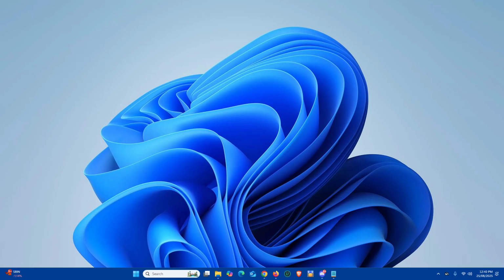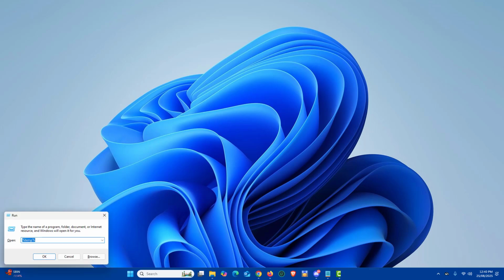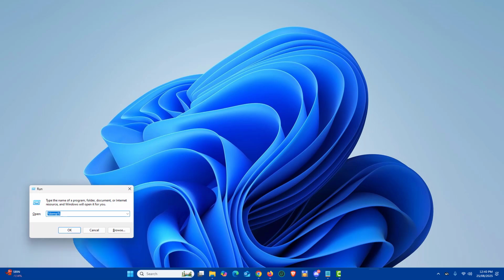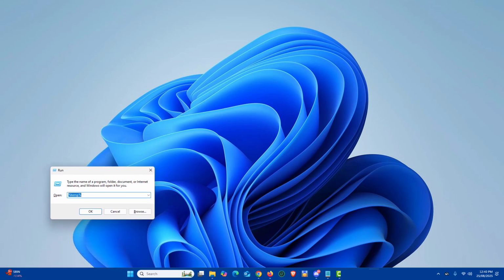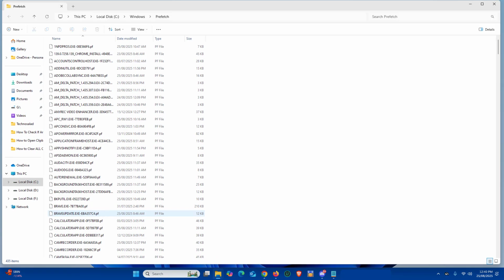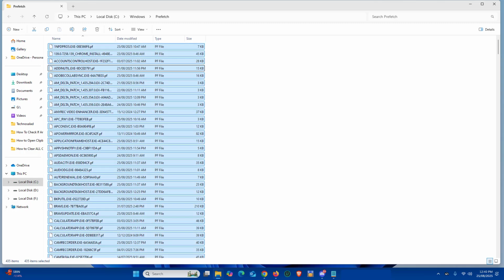First open the Run window by pressing Windows key and R together. Now type prefetch. Now hit OK. This will ask for permission. Just click continue. Once the folder opens, select any of the file and then press Ctrl A to select everything.